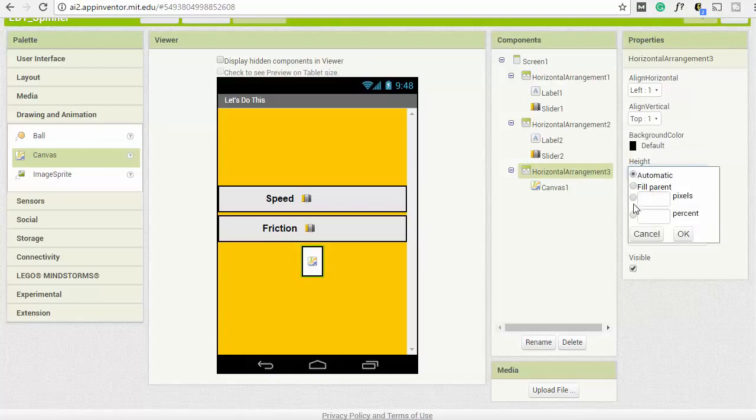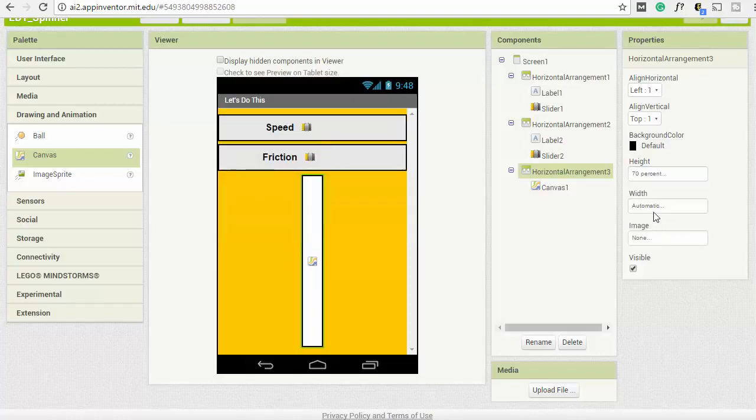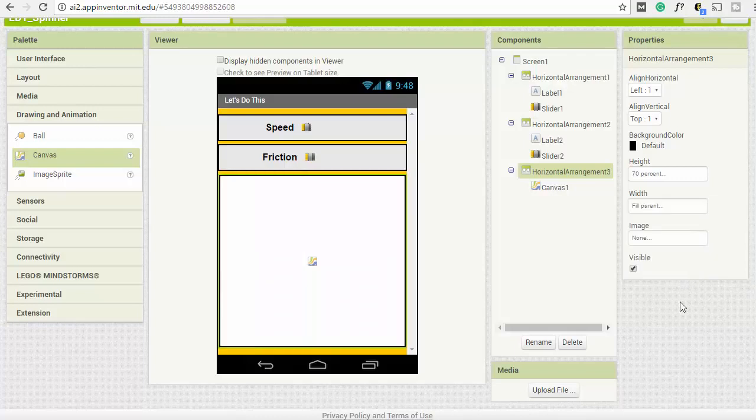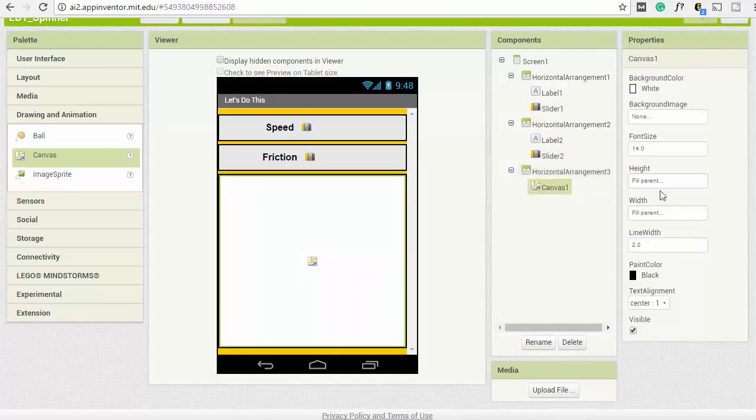For the actual horizontal arrangement, we're going to make that just 70%. So we made the others 10%. So we're just going to give ourselves a little bit of squeeze room in there. And the width, again, we just want to make full across the screen. So we'll go back to the canvas now, double check those settings. Pretty much just change the fill parent for the height and width, and that should be about it.